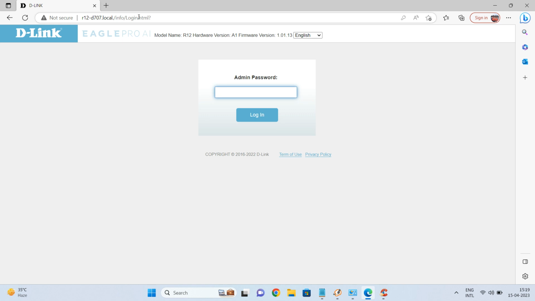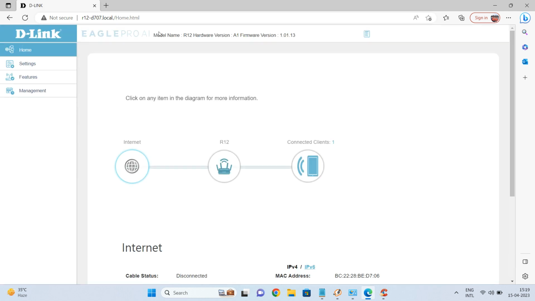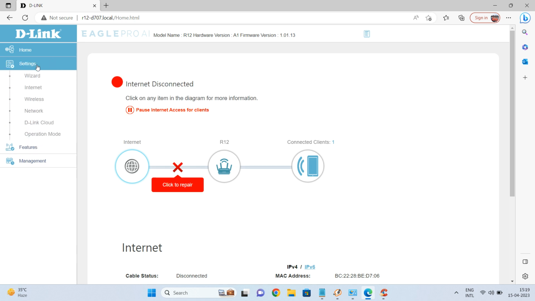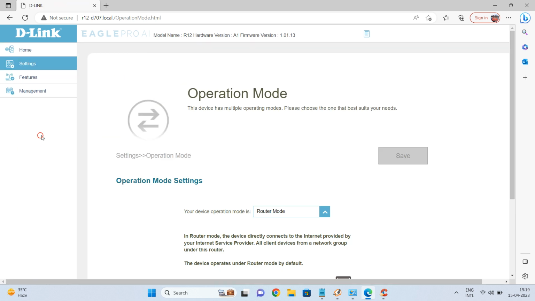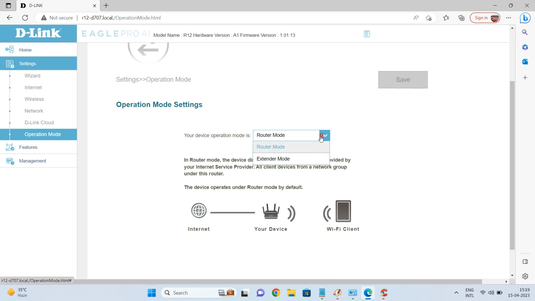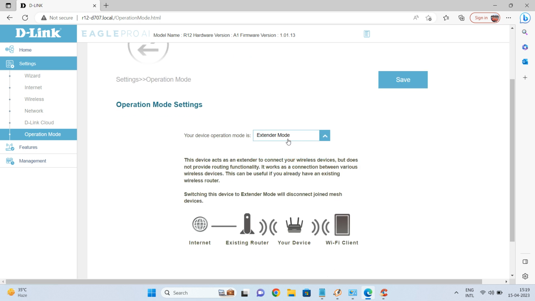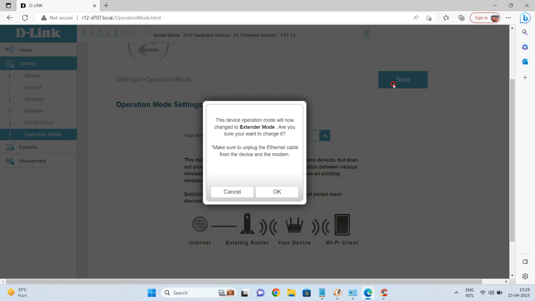I have kept the password for the router's login as admin123. So log into it. Once you log in, you have to go to settings, then operation mode, and here you have to select extender. Once you select extender, click on save settings. Click OK. Again we have to wait another 150 odd seconds.